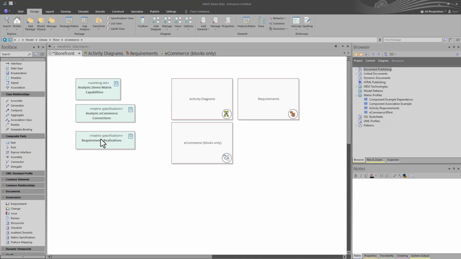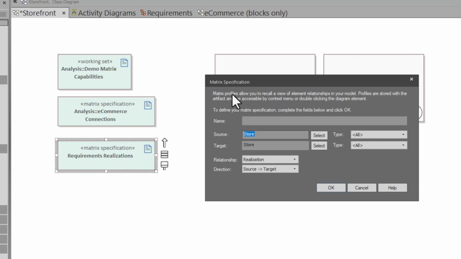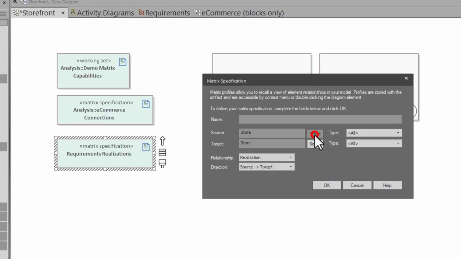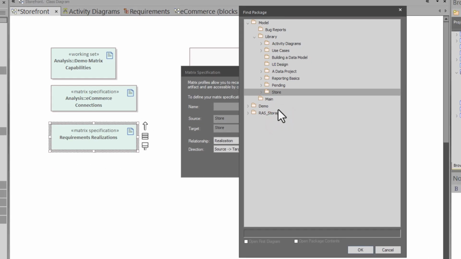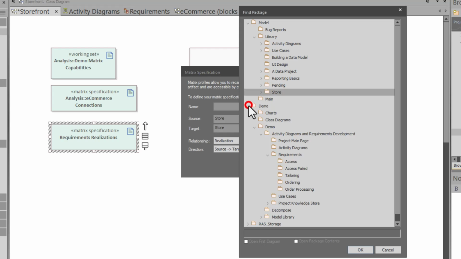Now, when you first create a matrix specification and you double click to open it up, by default, it goes to the matrix specification property box here. And we can sit here and choose a source, and let's select the source as requirements. I always like to have requirements as the source here. And so that's the first thing that I choose. So what we're going to do is we're going to go down here under demo. We're going to go to activity diagram requirements, add to the requirements namespace in this particular package called demo.